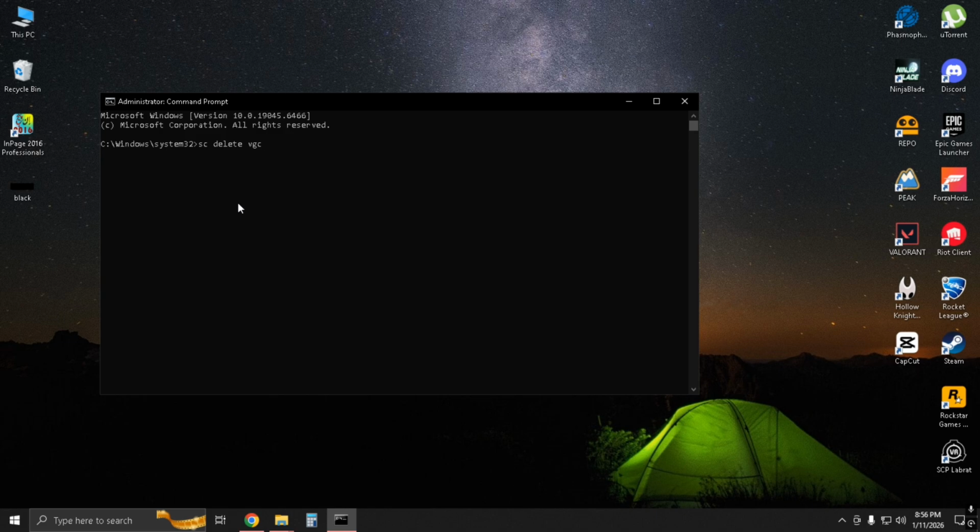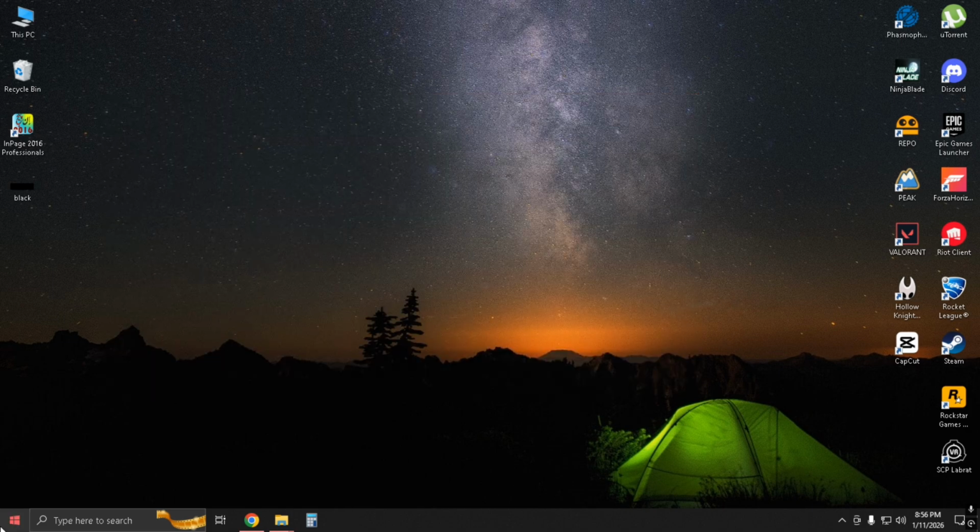So the first code would be this: sc delete vgc. You have to write this first code and hit enter. Once you do this, now you have to type this second code, which would be sc delete vgk, and you have to run this as well. Once you run these both codes individually, you have to close CMD and you have to restart your PC.